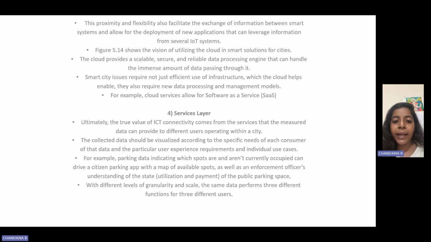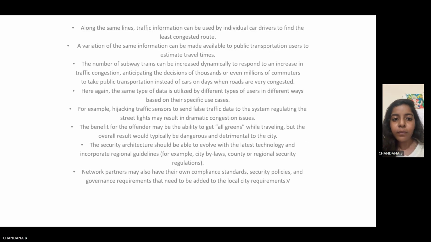For example, the parking data indicating which spots are currently occupied can drive the city parking app with a map of available spots, as well as help enforcement officers understand the state or utilization of the payment for public parking space. With different levels of granularity and scale, the same data performs different functions for three different users.